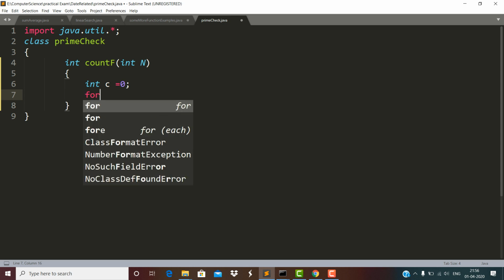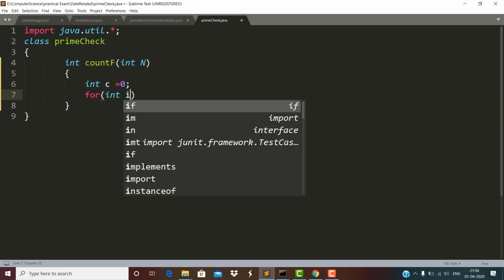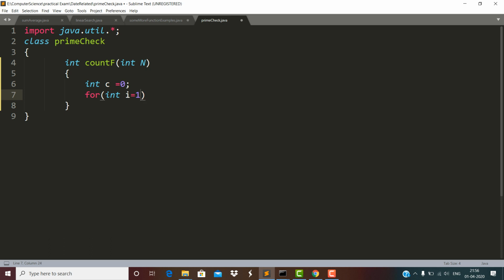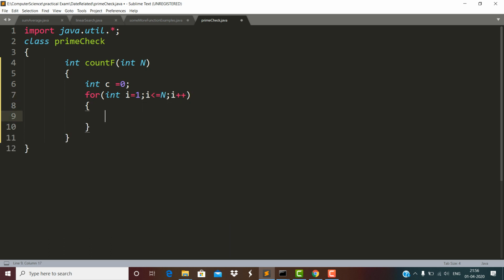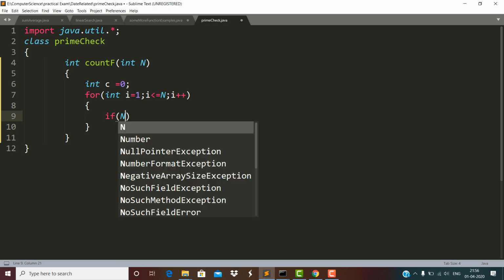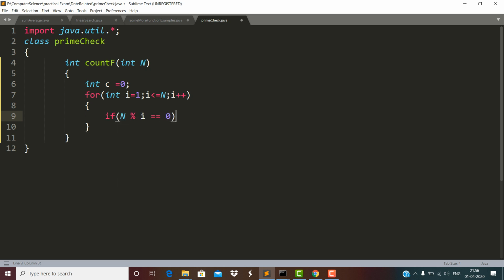So for that we need to start a loop that will go from 1 and it will go up to n, and if n mod i is 0, then c is equal to c plus 1, and here the function is going to return a value which is c. This c is nothing but the total number of factors, and here we have actually counted the factors.